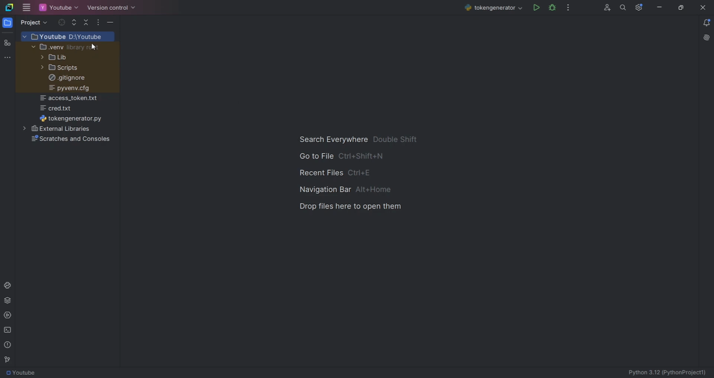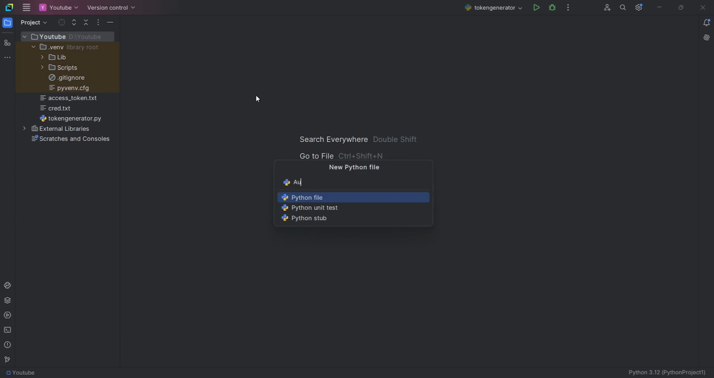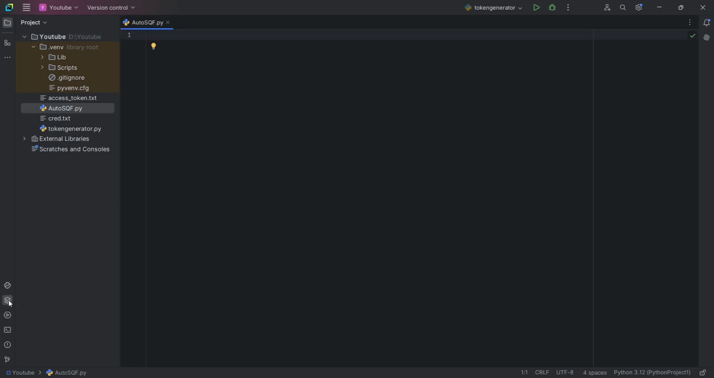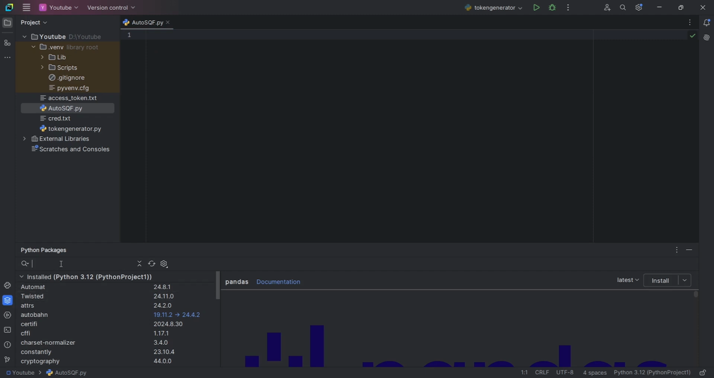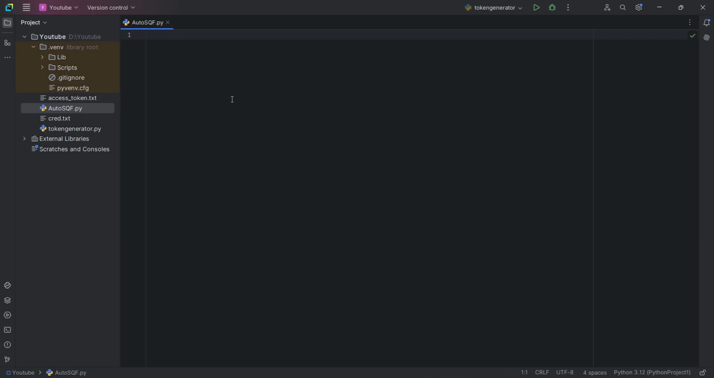First we will create a Python file. Then we will install the required Python packages. Then we will import the required Python packages. Then we will create a text file with the access token for Zerodha Kite Connect API.